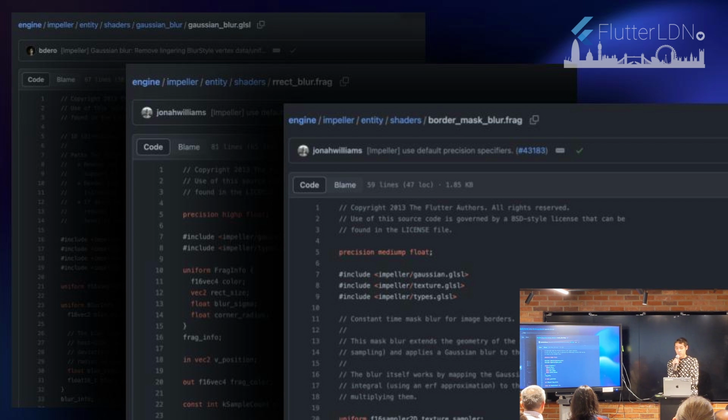It's not always going to end up using the same one. So we have another one here called rect blur.frag, which is short for fragment shader. But here is another one called border mask blur. So here, for example, some of the widgets take another path.